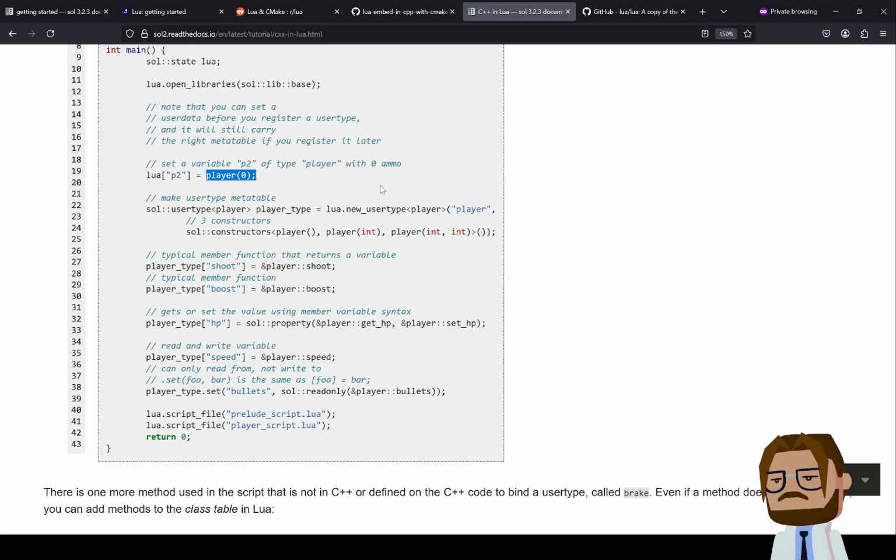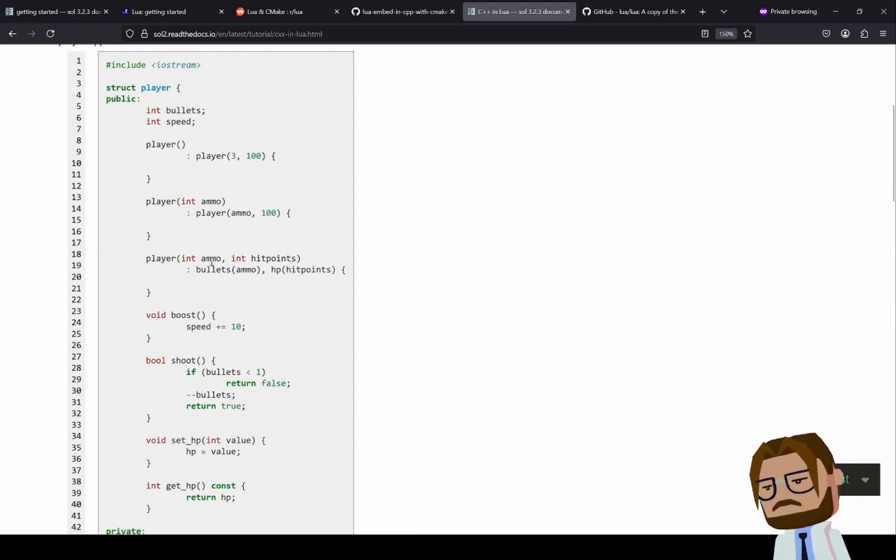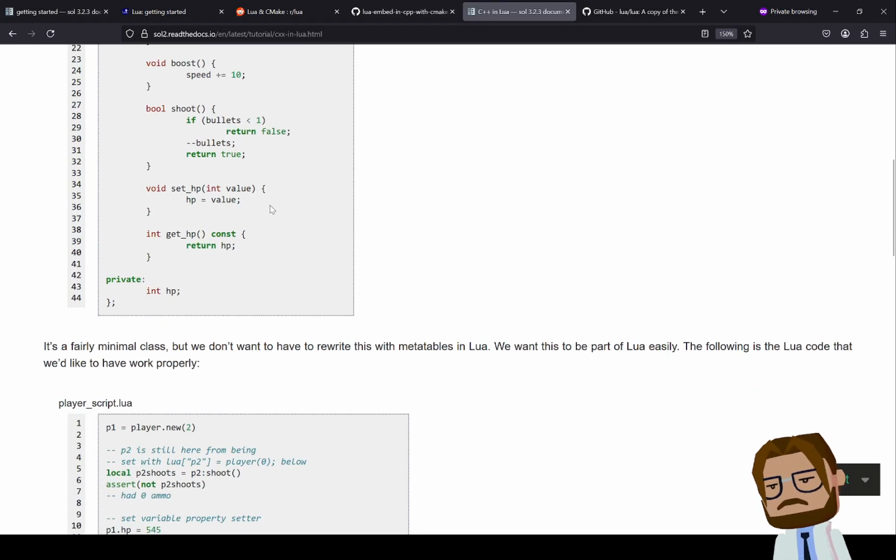And then you give it all of the constructors that it can have. And you give it, for example, a member function called shoot. Get or set the value using member variable syntax. Okay, so you can give it a property as well. But then you'd have to have your own get and set. Alright, sure.